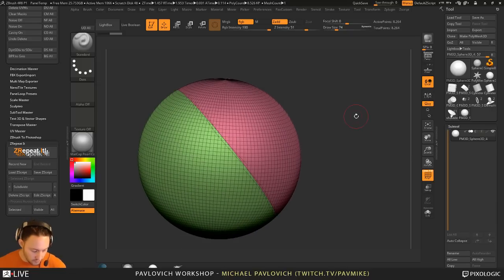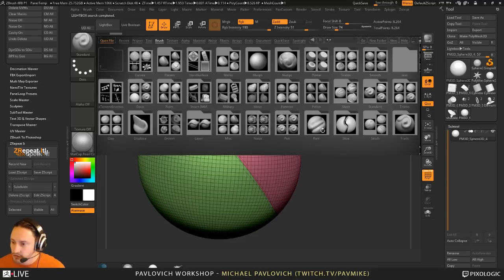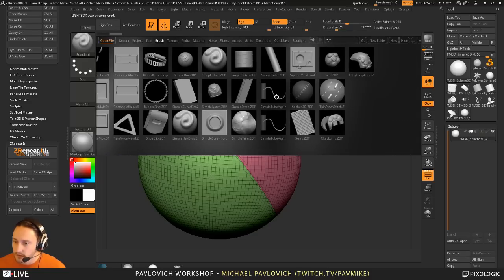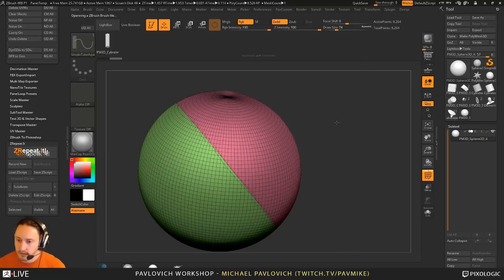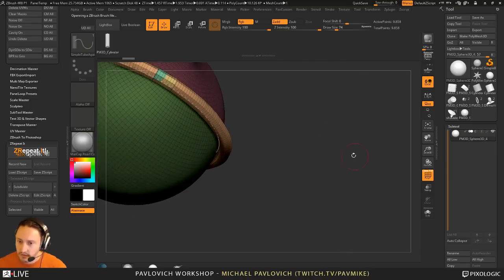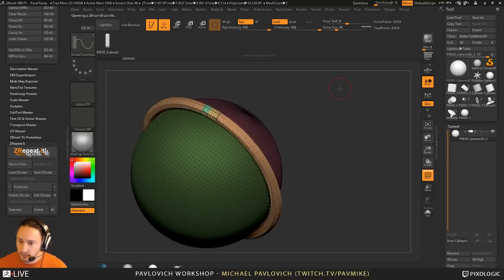Now let me try another brush here. I'm going to go to brush, LM, and we want to do simple tube. Let's see if this one works. So now, if I hold down shift, okay, this one actually overlaps a little bit. So this one closes.